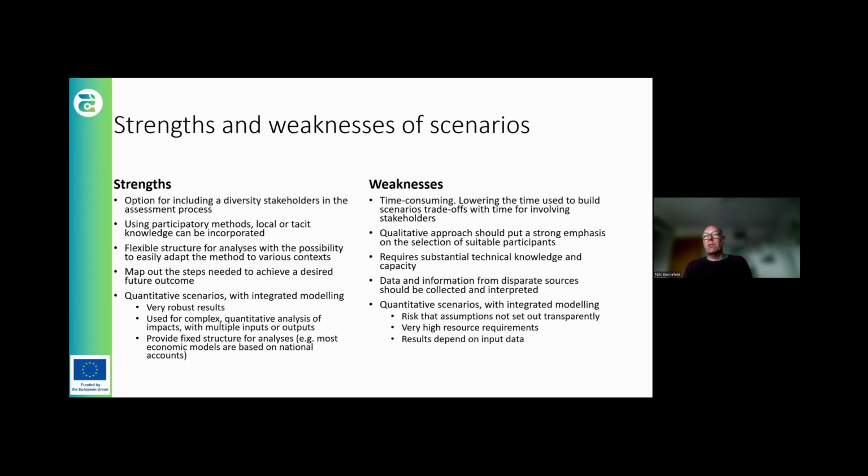And then specifically for the quantitative scenarios, we have looked already at the strengths of this, but we also need to look at the risks and the weaknesses. There's a really high risk that assumptions are not set out transparently, that we are not quite clear what the assumptions of these models are. Models are often complex, and for that it can be really difficult to know all of the assumptions and the risks. They often increase the requirements to have more resources.